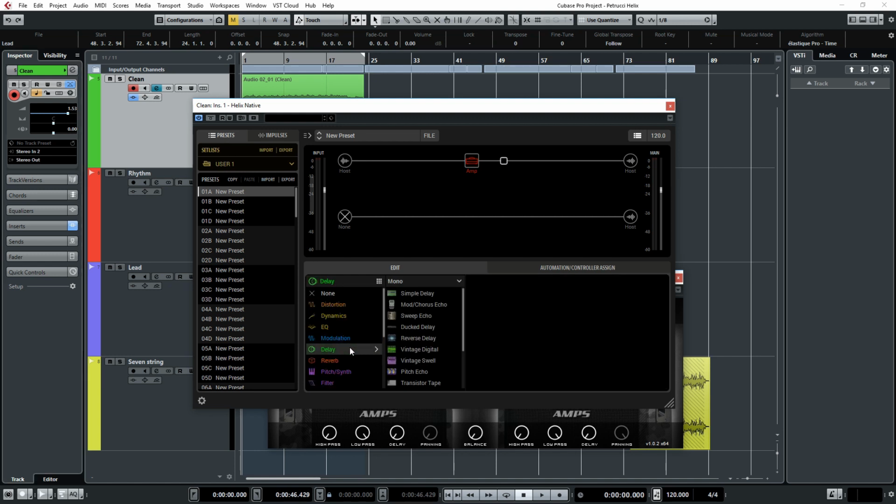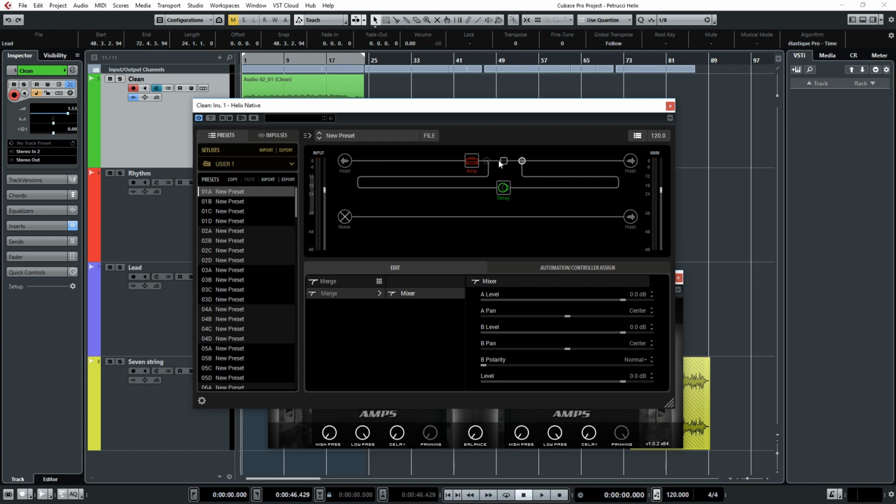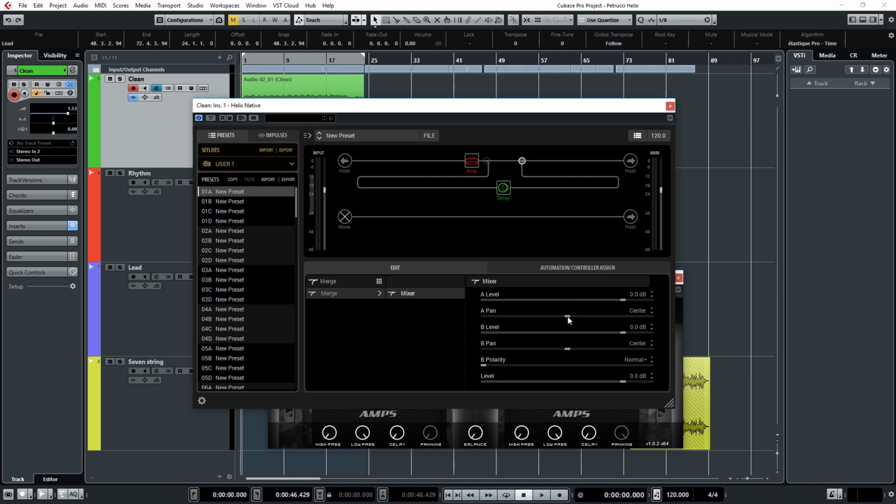We're going to open up the delays here. A mono delay is fine. Click on Simple Delay, set the time to 8 milliseconds, feedback to 0, mix to 100%, and then drag this into a loop. Make a little bit more room here. We're going to set it to split AB, and over here we're going to pan A all the way to the right and pan B all the way to the left. Now listen to what this does.